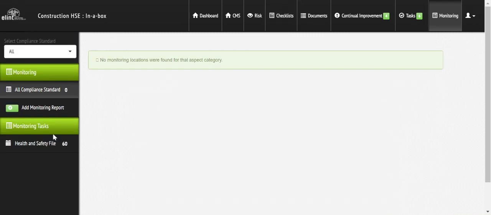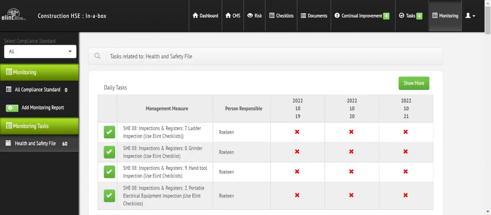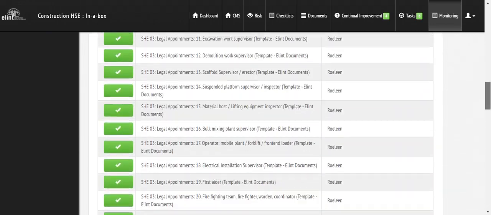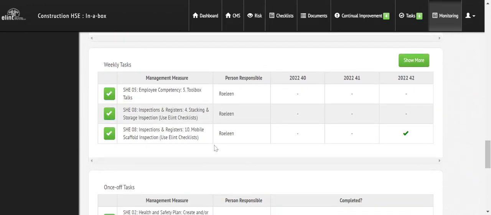So if we go to monitoring, we should be able to see it. There we go. You can see this specific checklist was completed today. And that's checklists.